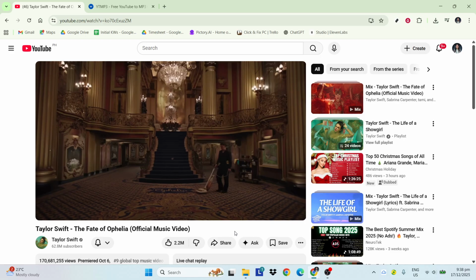Start by opening the YouTube video you want to convert. Make sure it's the exact version you need, check the title and channel, and pause the video so nothing distracts you as you set things up. It helps to keep the tab open while you complete the rest of the steps.